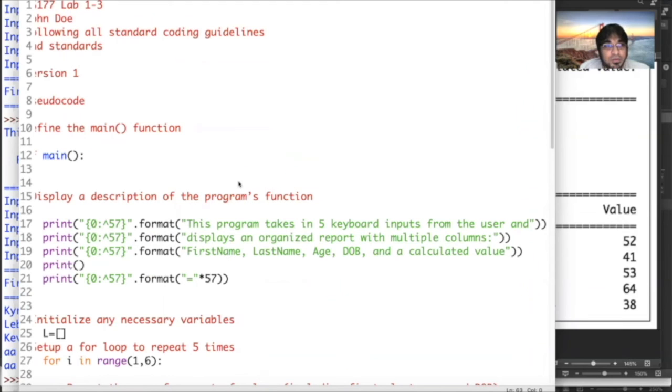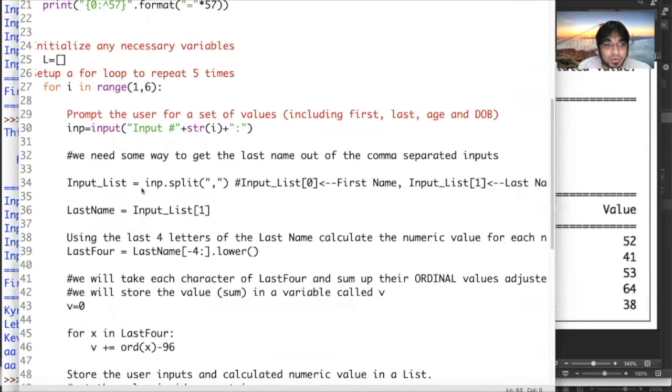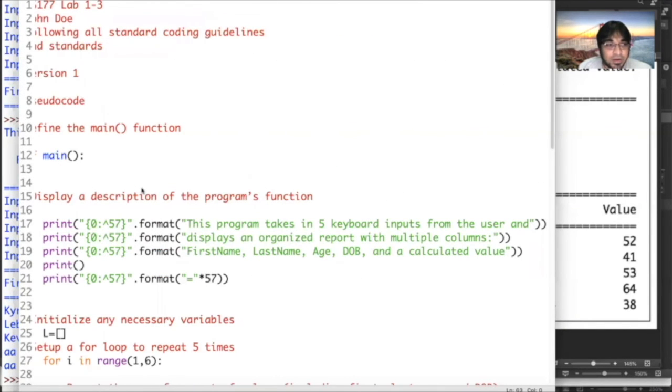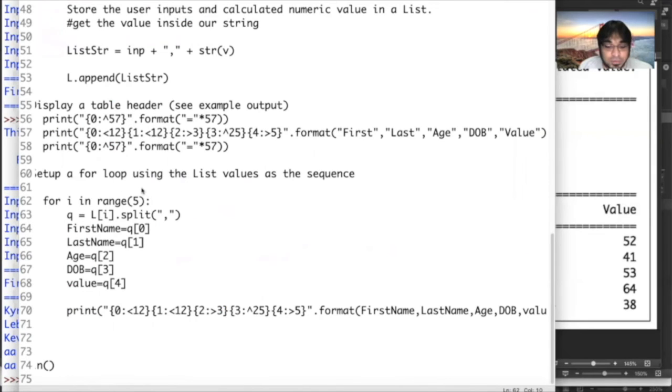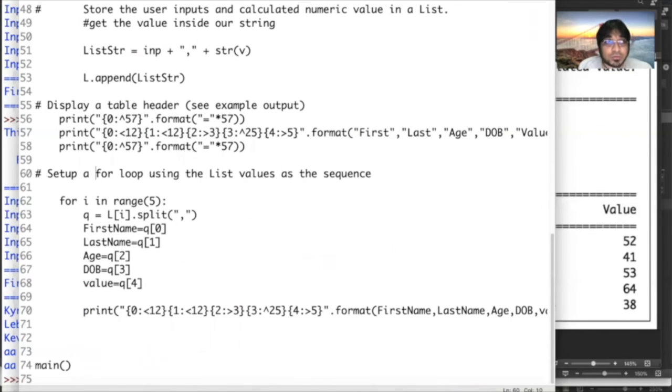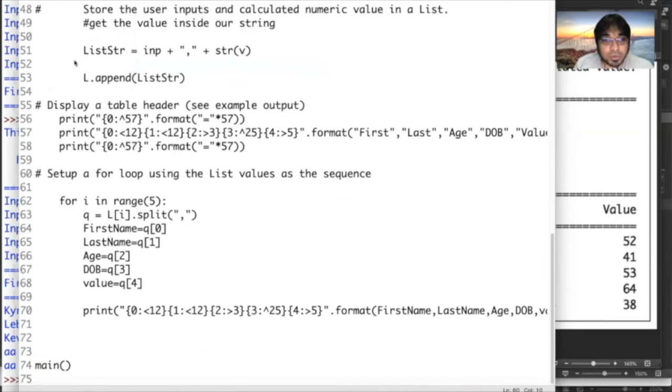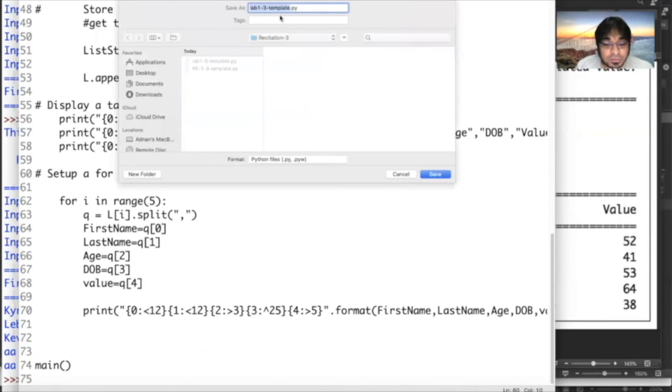So I hope you saw how we actually moved from a pseudocode to the completion of a specific lab, right? It's always a good idea to write out a pseudocode. But in the beginning, I promised you that we're going to do it in two versions. So let's just call it lab 1-3 v1.